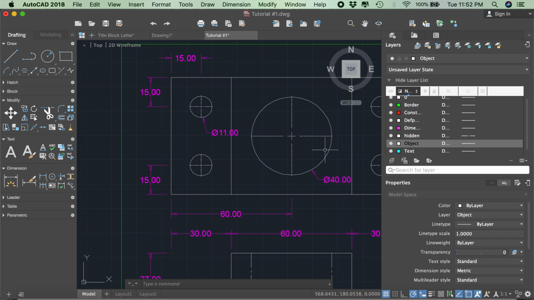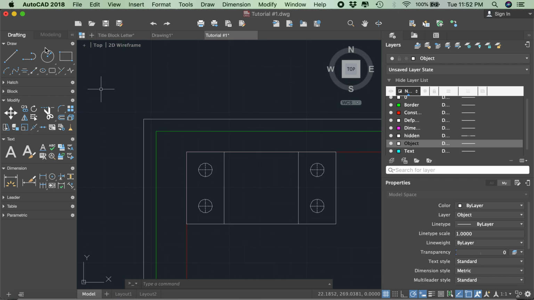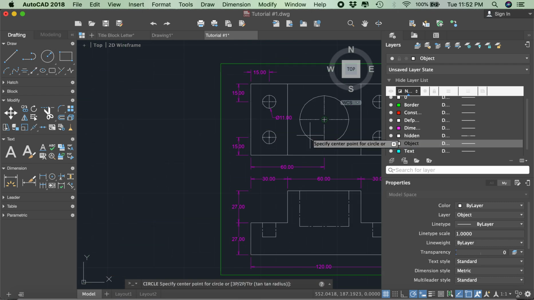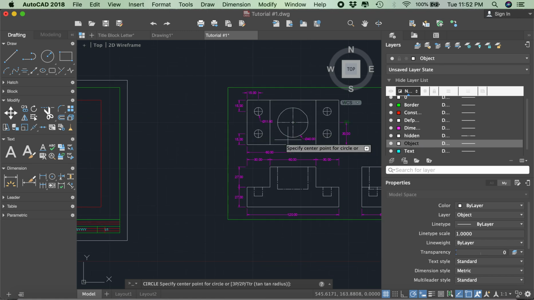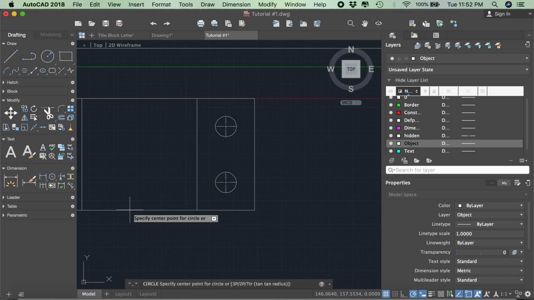It's 40 millimeters in diameter or 20 millimeters in radius. Pick the circle command. As you can see, it's centered in the width and the height. We can use multiple tracking points. Hover over this triangle to pick this midpoint and pull up.